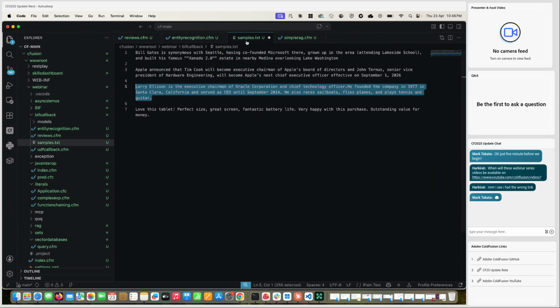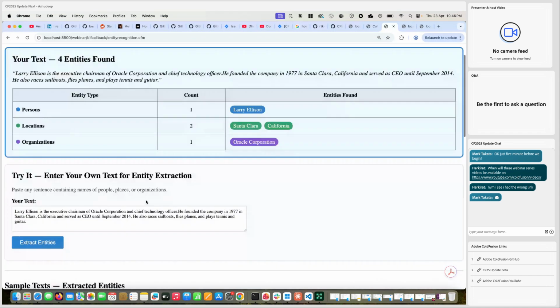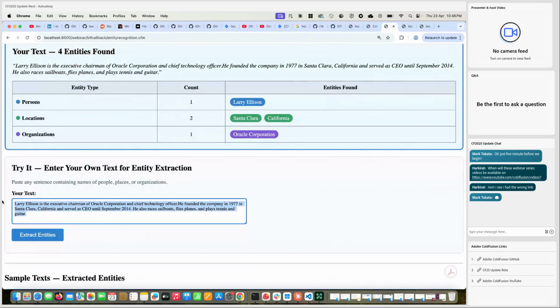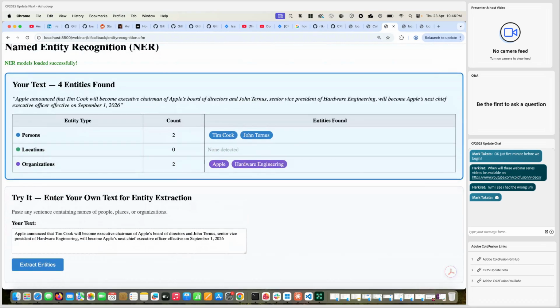We can take another example. So let's talk about Apple. Apple recently announced that they are changing their CEO. So Tim Cook is stepping down, and we try to extract entities in the statement of Apple announced that Tim Cook will become executive chairman of Apple board of directors, and John Ternus, senior vice president of hardware engineering, will become Apple next. So it found out that there are two person entities. One is Tim Cook, one is John Ternus.